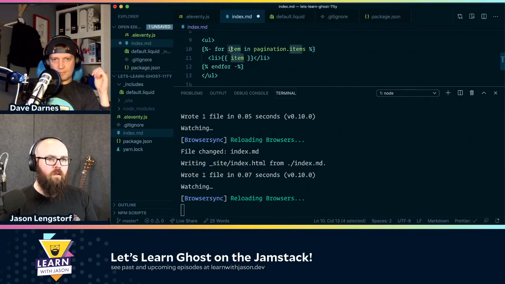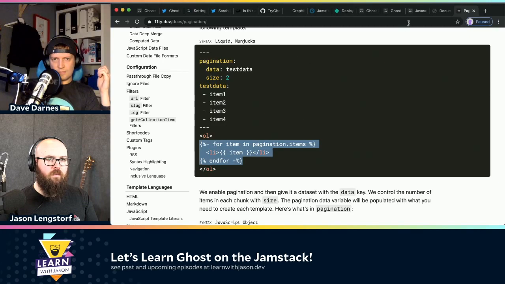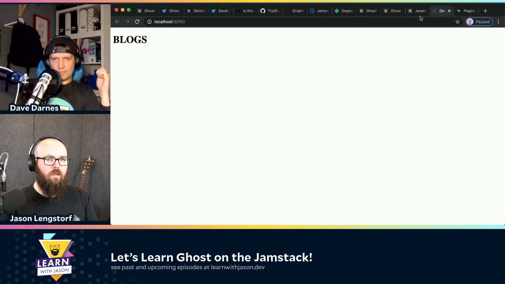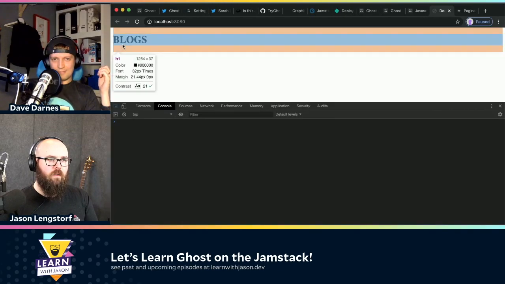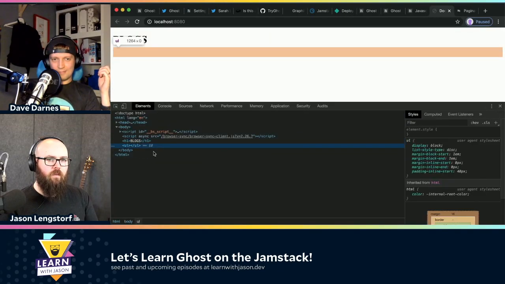For post in pagination.posts, and then we want this to be post.title. If this works, I'm going to be upset. Okay, so now it doesn't work at all. Okay, we just got an empty thing.